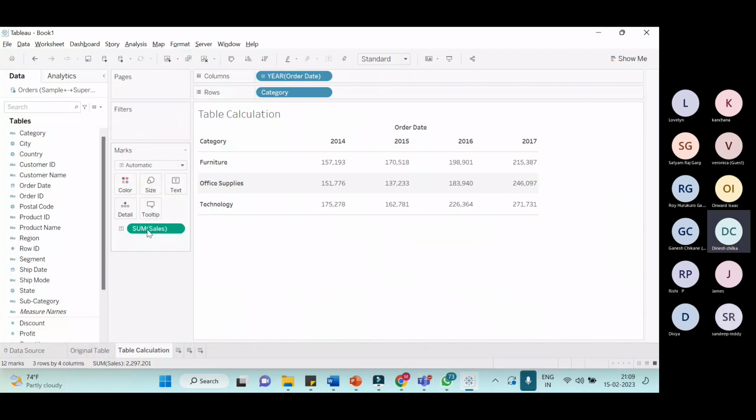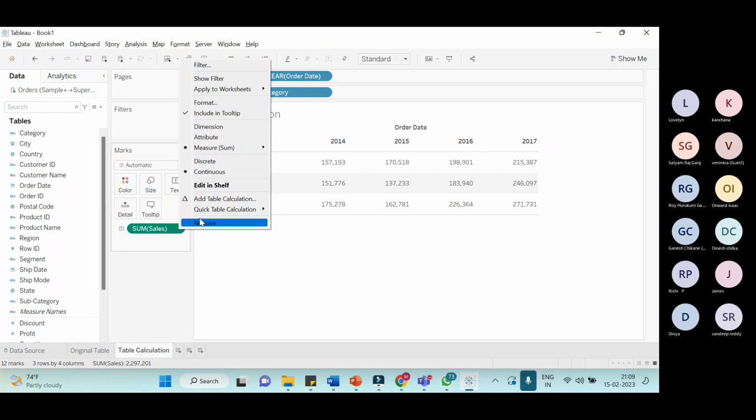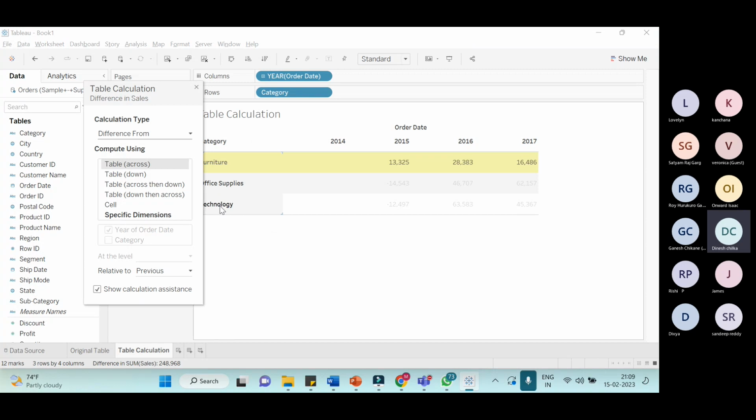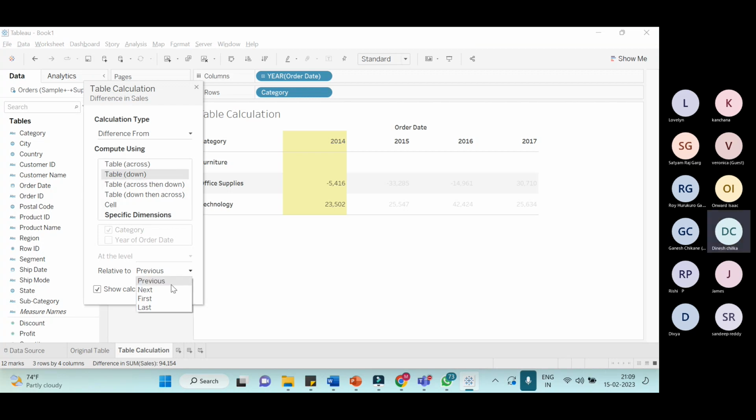Right click to table calculation. First we need to add the table calculation. After adding, we did the across. Now we need to learn down. Click on down. After clicking on down, we have a lot of options: previous, next, first, last. First we go with previous.